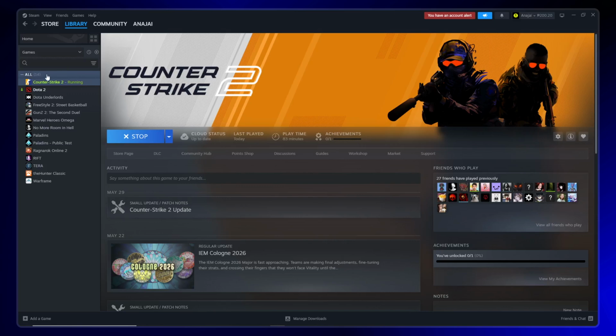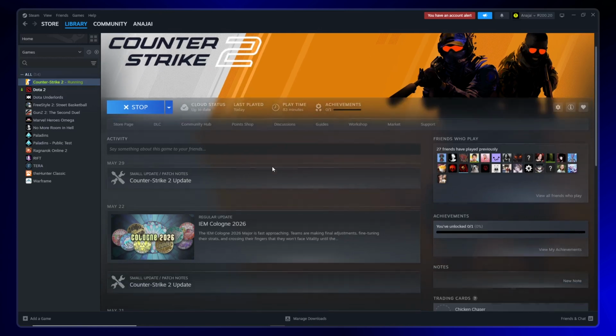In the left panel of your library, scroll through your games and locate Counter-Strike 2. Click on it to open the game's main page. Now here's something important you need to know.